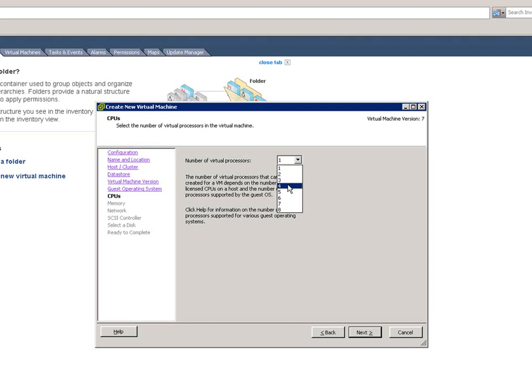You have the Foundation and the Essentials packs, etc. You need to check with the licensing module in order to see how many CPUs are supported with which edition of ESX. We're going to keep it at 1. We're going to click on Next.